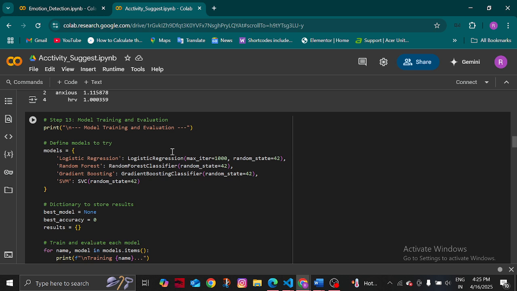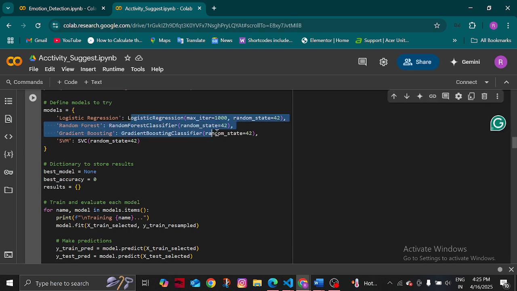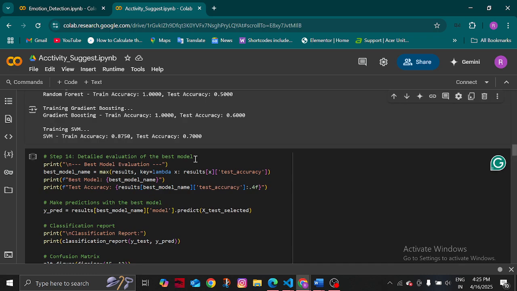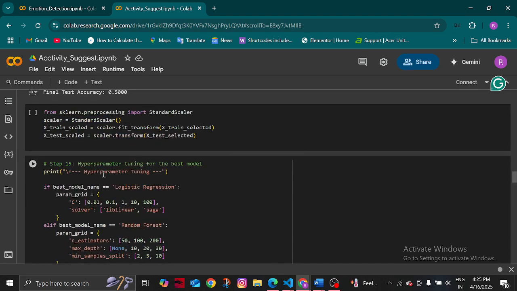I trained multiple models, including decision trees, SVMs, and logistic regression. These models were evaluated using accuracy scores and classification reports. I also tuned hyperparameters and analyzed feature importance to fine tune performance.